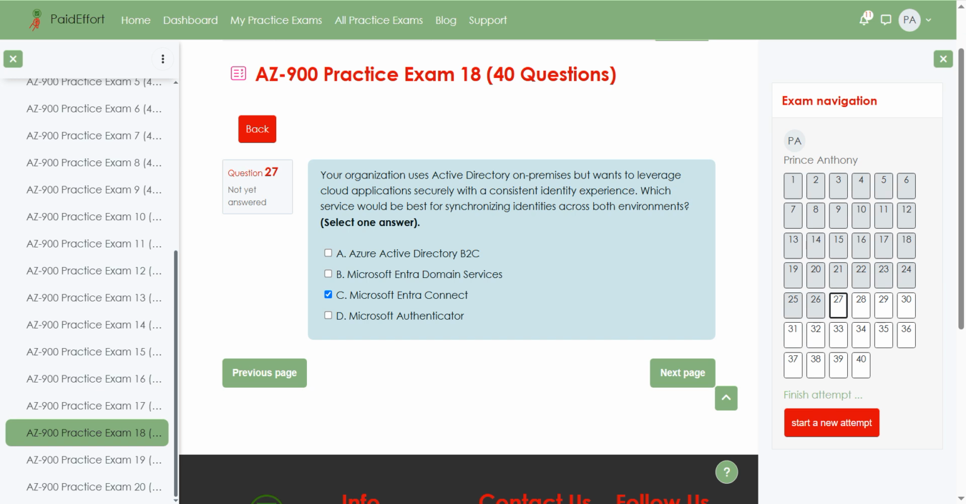Now let's walk through the explanation. Microsoft Entra Connect is the right tool because it bridges the gap between on-premises Active Directory and Microsoft Entra ID. It automatically synchronizes user identities, allowing users to sign in with the same credentials whether they're accessing applications hosted in the cloud or on-premises. That ensures a seamless and secure identity experience.